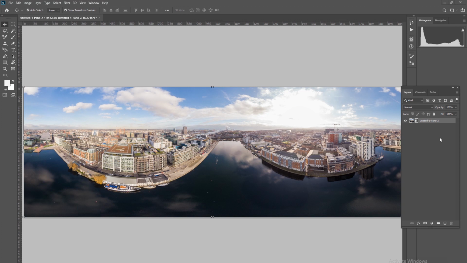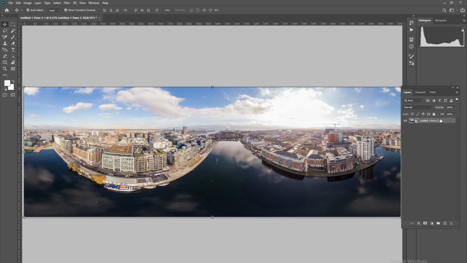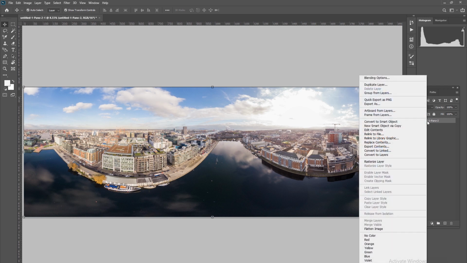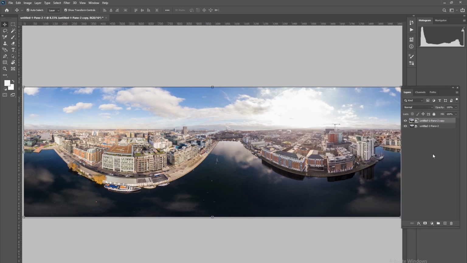So you can go Ctrl J to duplicate, or another way of doing it is clicking and dragging this over to this arrow here, that duplicates it. And then the third way is right clicking on it and going duplicate layer and then pressing OK. So I suppose that's a few different options. So the first thing I want to do with this image is sharpen the image. So what I'll do is I'll duplicate it again.